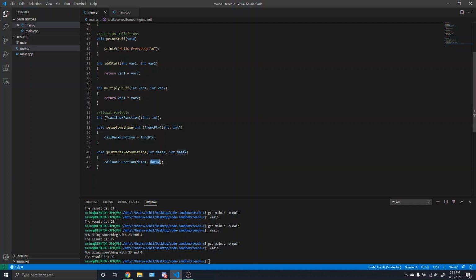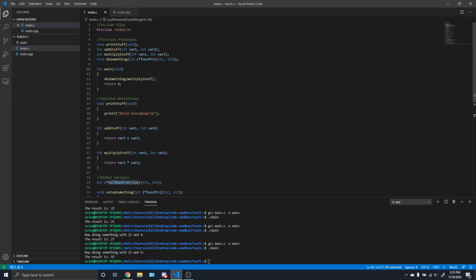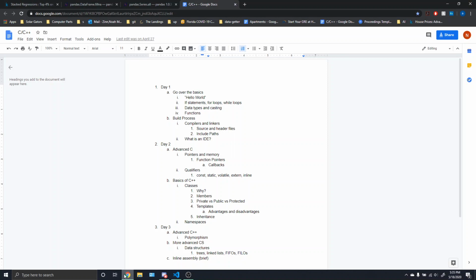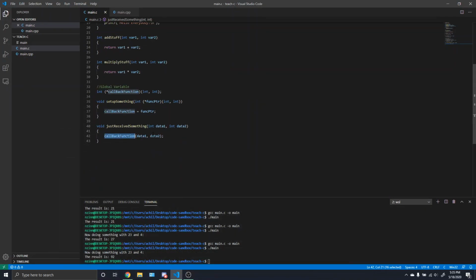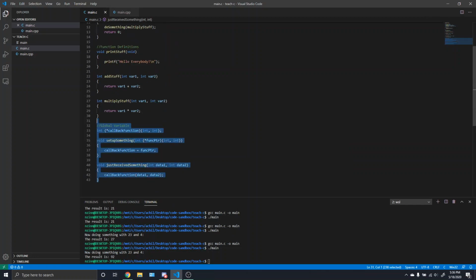And as we've seen before, this can be used to pass in a wide variety of functions to do different things based on the situation. Like before, we passed in an add, or we could have passed in a multiply. It all depends on the context of the system. So that's pretty much all the pointer stuff I wanted to talk about. So let's talk about some others.